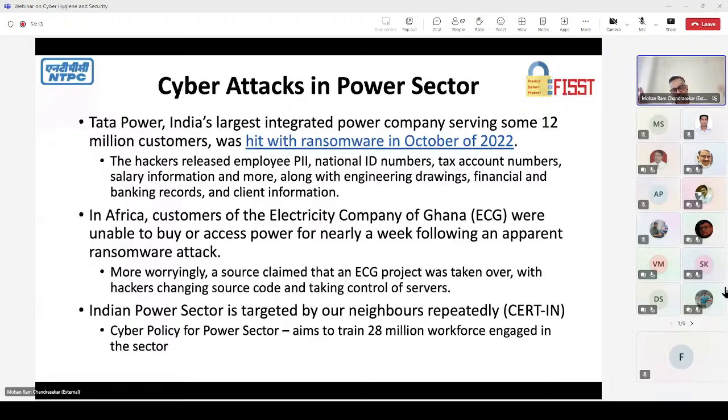In our own power sector, companies like NTPC and Tata Power, the largest integrated power company serving 12 million customers, was hit with ransomware in October 2022. You might all remember in Bombay there was a 6-hour complete shutdown and blackout, which happened in October 2022. The hackers released employee personal identification, national ID, which is Aadhaar, tax account number, salary information, and a lot of other information, along with engineering drawings, financial and bank records, and client information. The whole thing they hijacked. So it can happen.